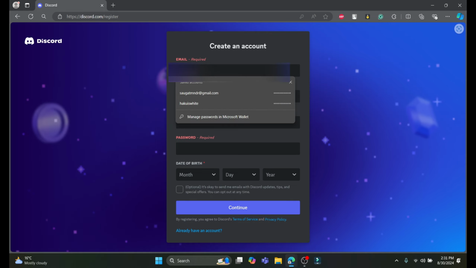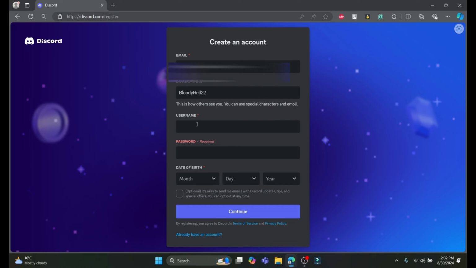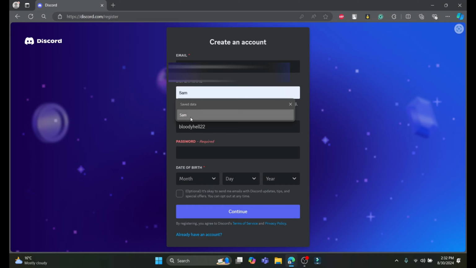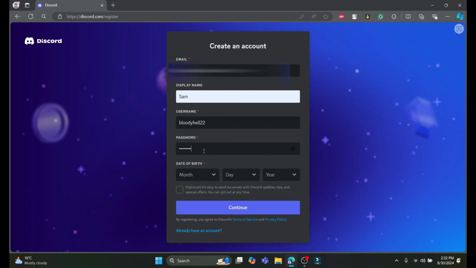So let's go ahead and write down our email address. After you write down your email address, go ahead and write down your display name. Then you should write down your username. So go ahead and write down your username. Now you should write down a password for yourself, which you will remember, and make sure it is secure by clicking on this eye icon.